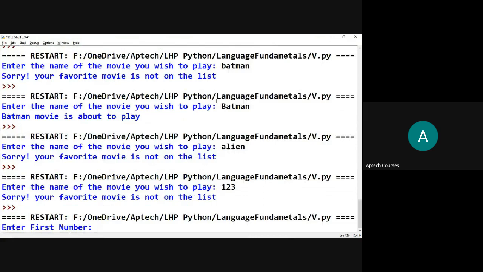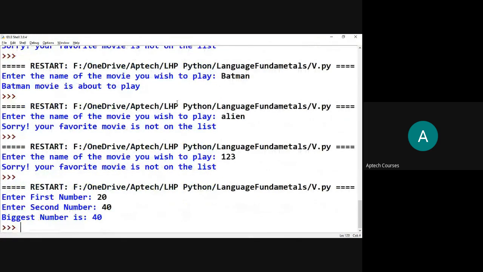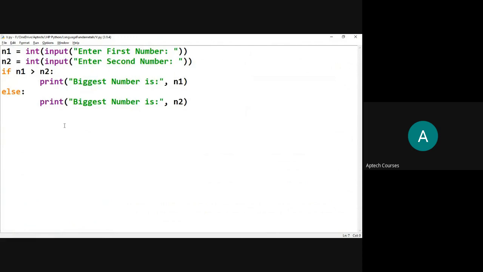First number 20, second number 40. The second number is the biggest number. The else part is going to execute now.